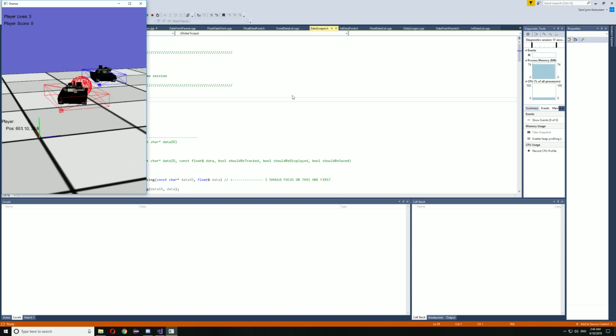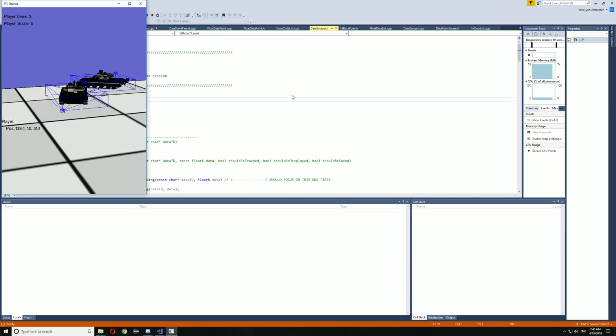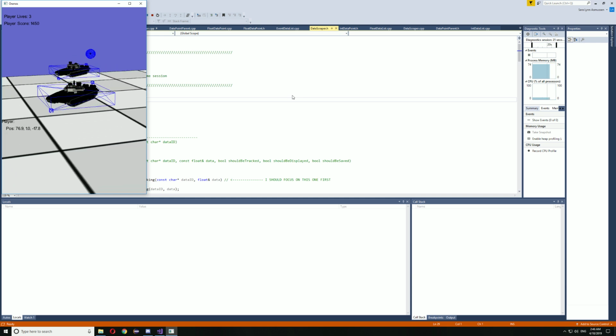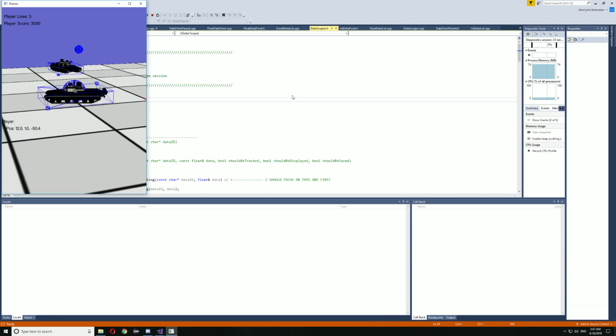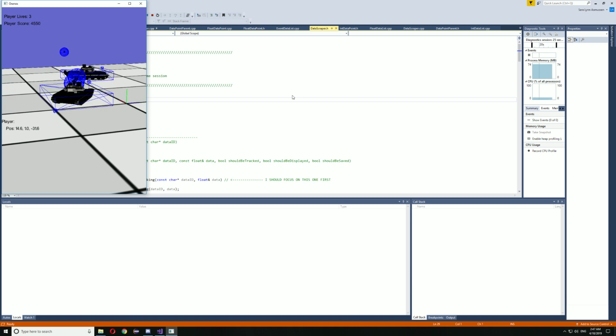You can see the enemy bullet hits mine fine. I can run into his fine. And when I shoot him, there's some weirdness with the colors, but yeah.